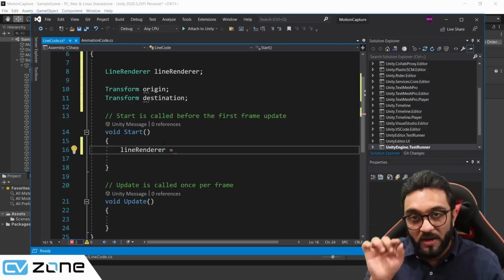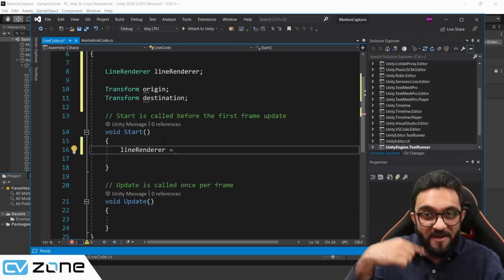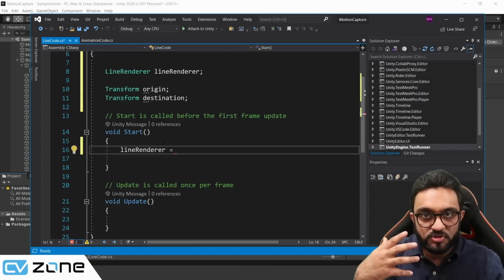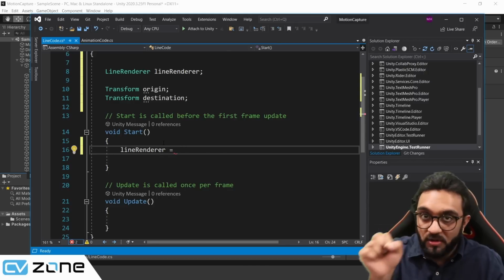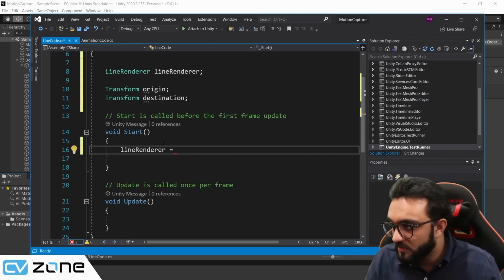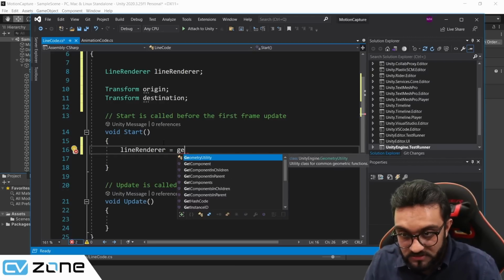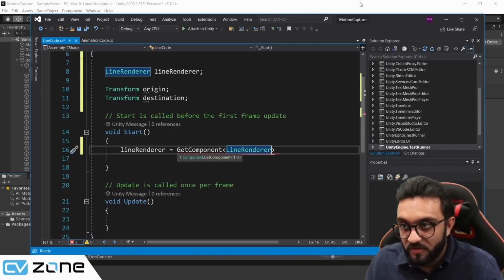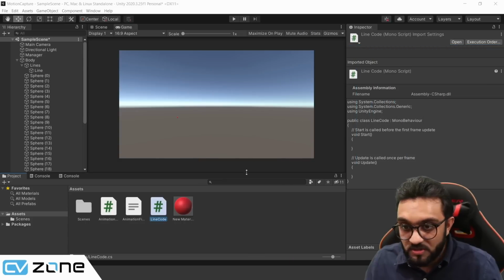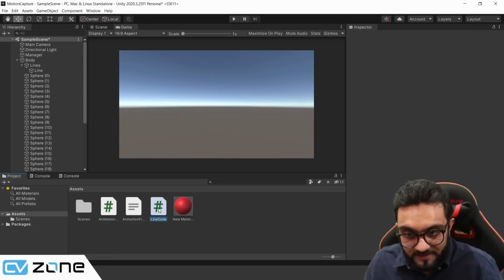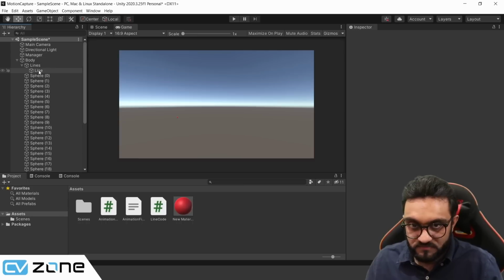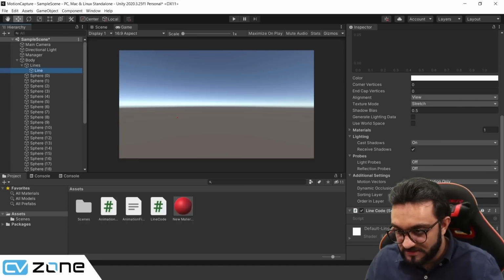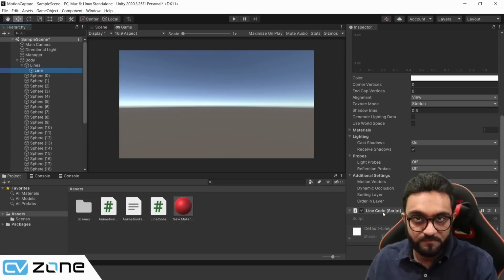So we are going to attach this code to every line, so it will be attached to all the line objects. So we will say get component of this object called LineRenderer. If you did not understand that, what we are doing is taking this code and attaching it to our line. Okay, so now it's on the line and you can see here it's available on line code.